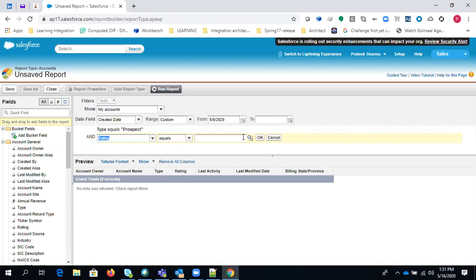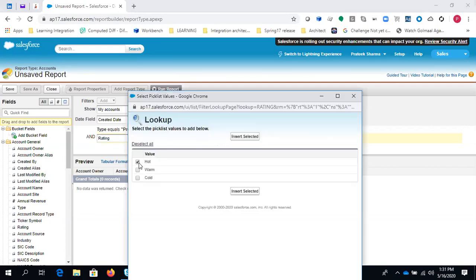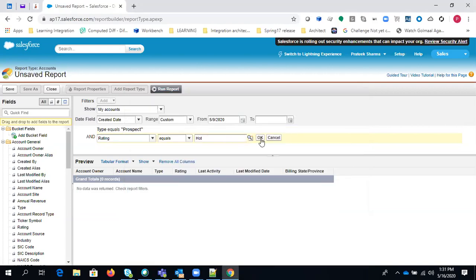And I have added one more filter, let's say rating. Rating equals to, let's say, hot. So you can see that currently what we are getting is both these conditions. Data will be displayed in which both these conditions are true, right? But if we want only one of these conditions to be true, then we need to get the data. We want that either type equals to prospect, or rating is hot, then we need that data.